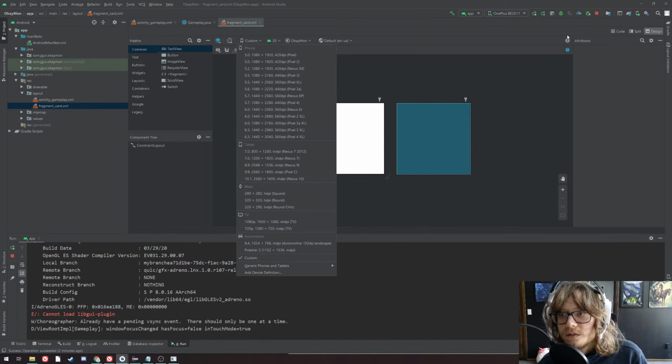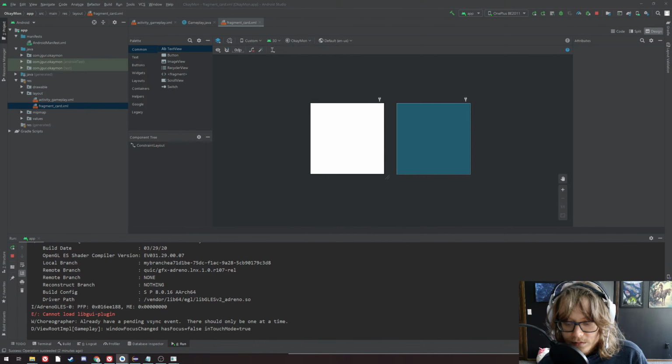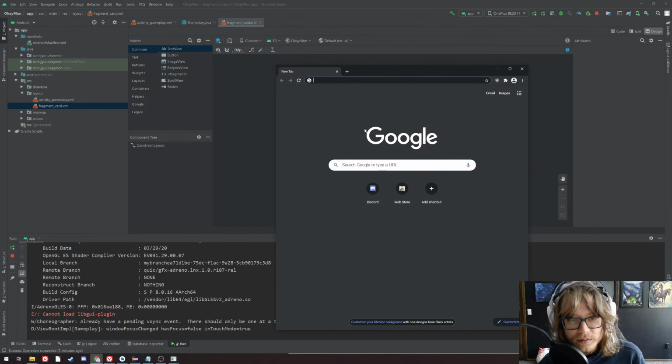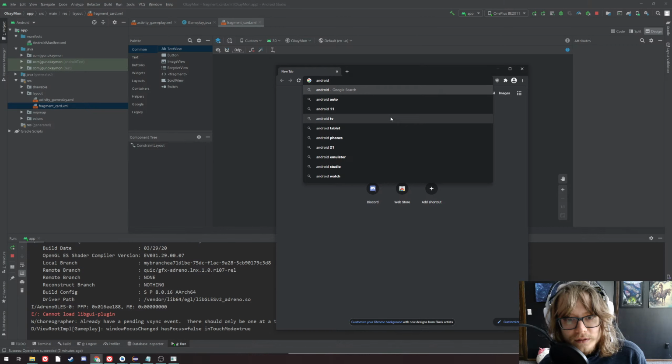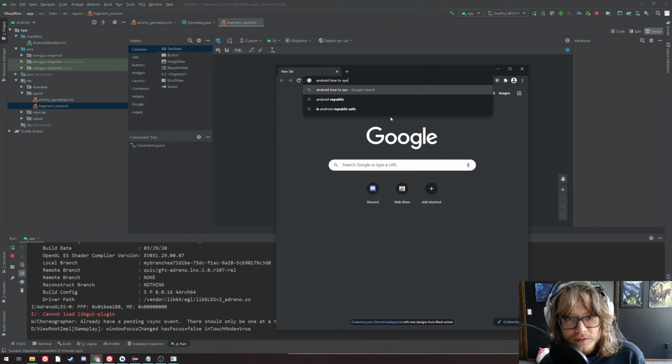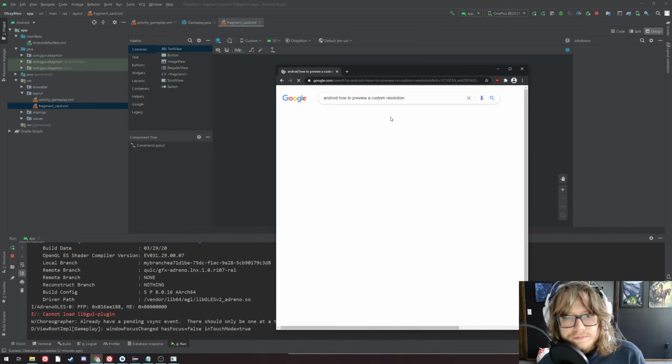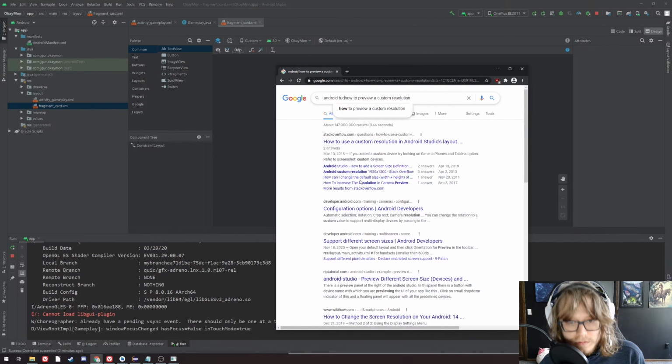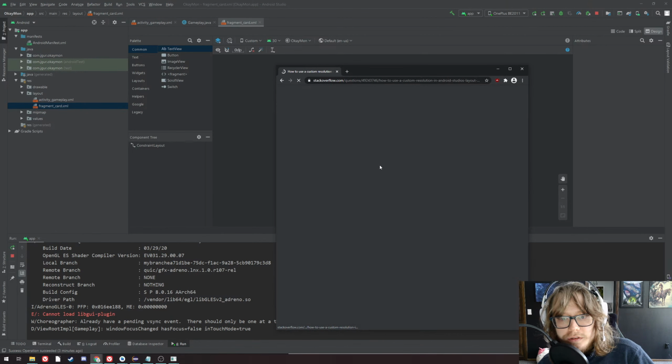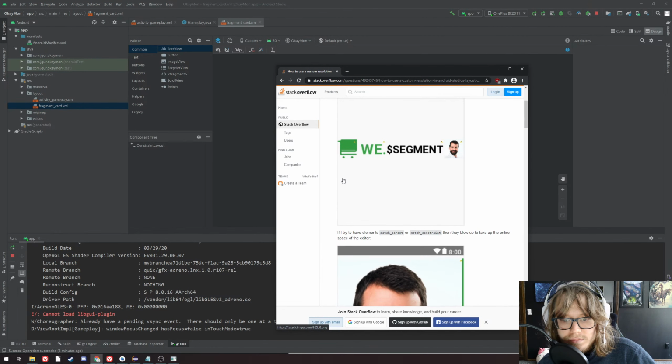Surely I should be able to specify some stuff here. Let me look that up. I guess I'll open another Chrome window for you guys to see me look this stuff up. Sometimes it helps to always start with Android in your search. Android, how to preview custom resolution. Let's go to Android Studio. How to use a custom resolution. Okay.